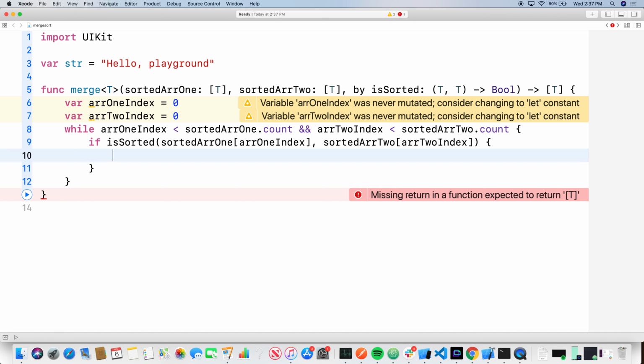So is sorted could just be sorted R1 and R1 index is less than sorted R2 and R2 index. Using this closure here just allows us to say it could be less than, it could be greater than, it could be talking about like a Game of Thrones episode number, whatever we want to be happening inside this closure. So now we're in the case where this thing here should be ordered to the left of this thing here. If that's true, then we want to take this thing here, append it to our list, and then increase our index number.